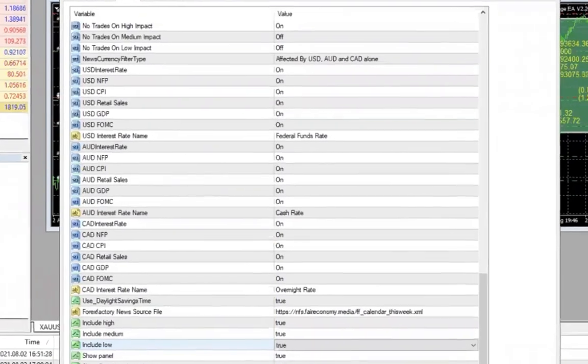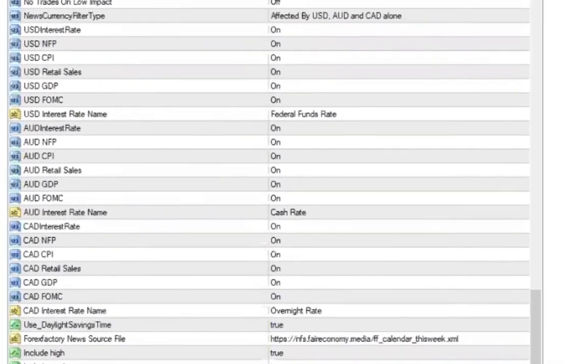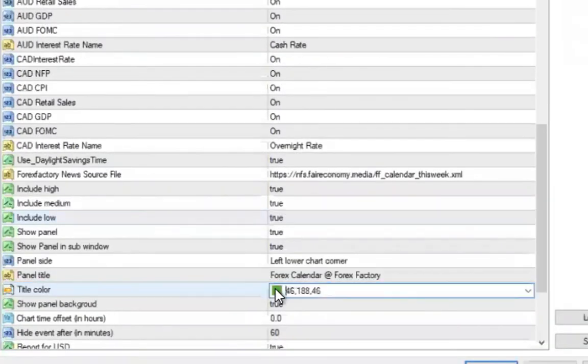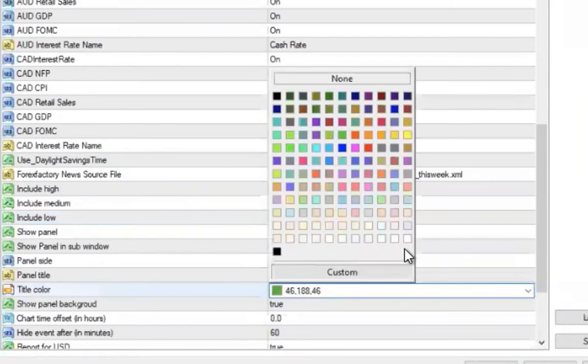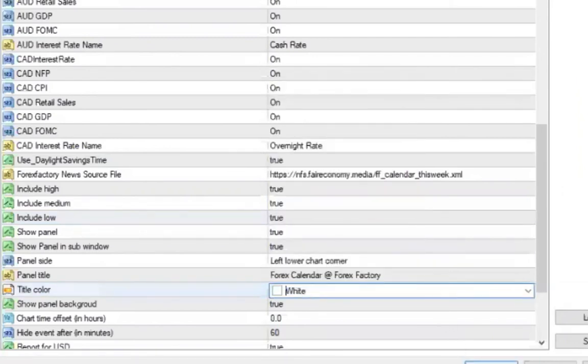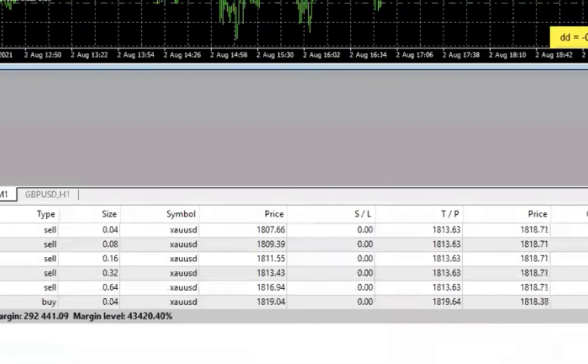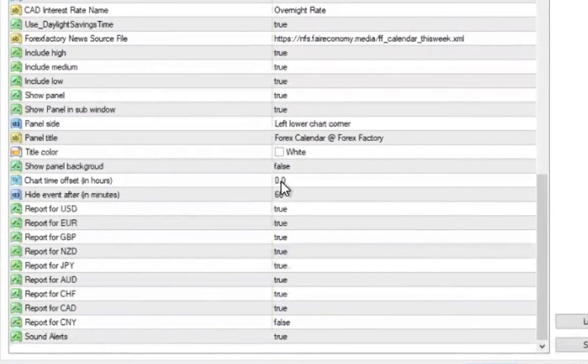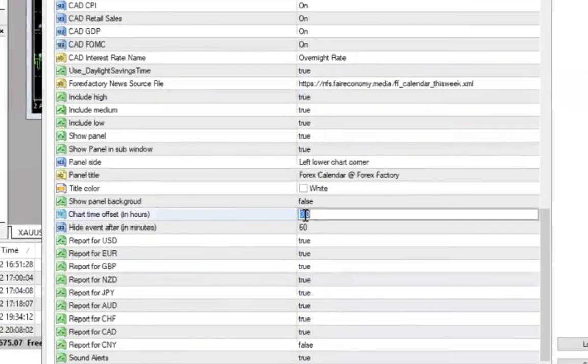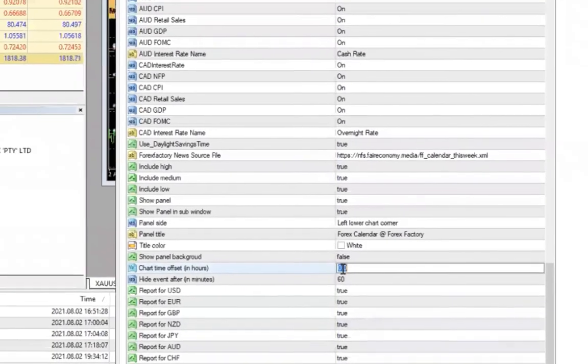Now here's where you can place the panel. And you can change the color of the text and the writing of the panel. So show panel background is true. You can set that to false. If you set it to false, then the background of that should disappear. Chart time offset is for daylight savings.